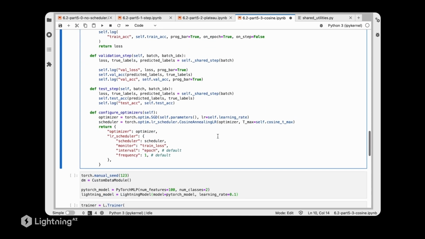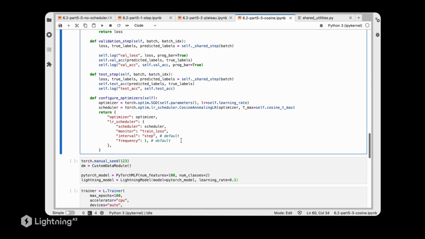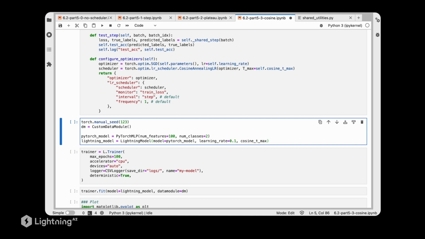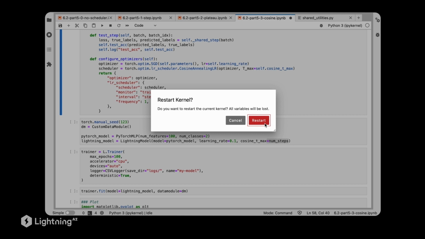And then of course, since we want to modify it every batch and not every epoch, we also have to change it here to step. This will cause the learning rate to update each step, or each batch, instead of each epoch. Other than that, the only modification we have to make here is, of course, to also define the number of steps. So we do that here. We define this at the top of this notebook, and this should be all we need to do in order to apply the cosine annealing. So let's run this code and see how it looks.